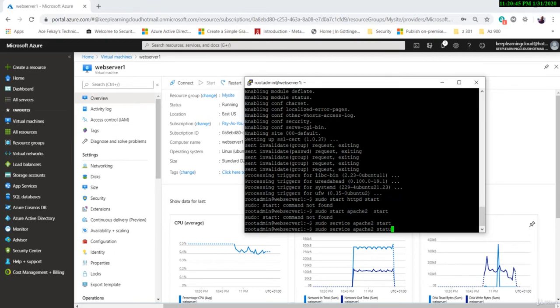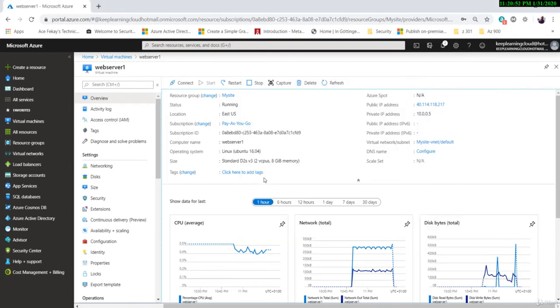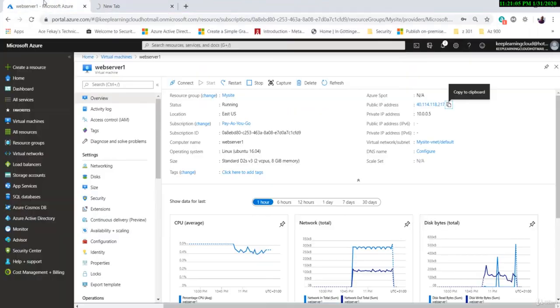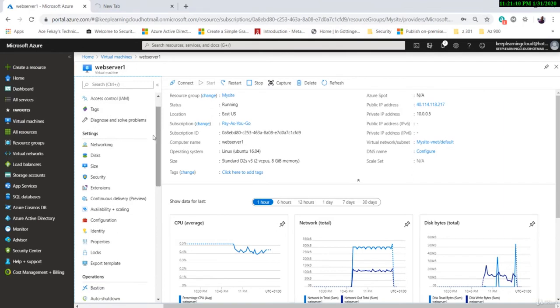I can just run a status here to see whether it's started or not. Well, it is active. So now all I've got to do is pick up this public IP and put that in the browser and paste it there, something like that. Now it's not going to work right now because in my security groups, I have just port number 22 open.